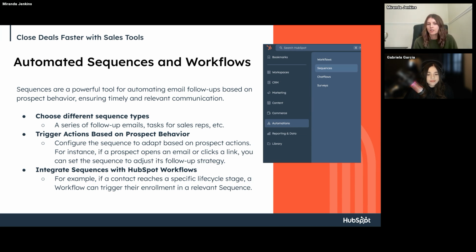So you can actually configure the sequence to adapt to how the recipient acts. If they open an email or click a link, you can set the sequence to adjust based on what they do. You can also integrate sequences with HubSpot workflows. So if a contact reaches a specific lifecycle stage, then a workflow can trigger to enroll the contact in a sequence.